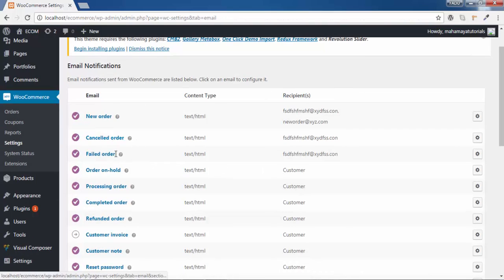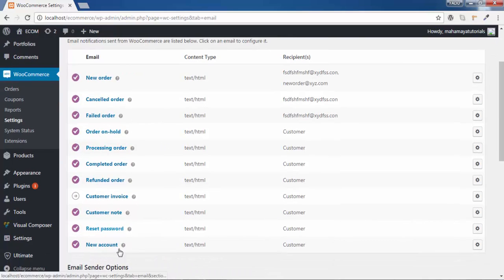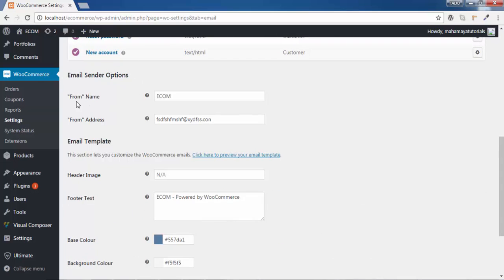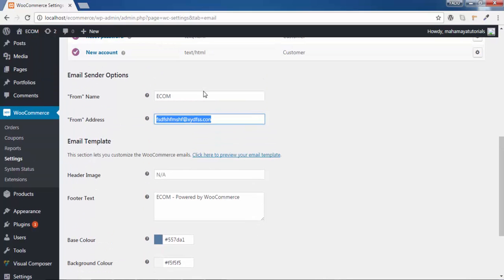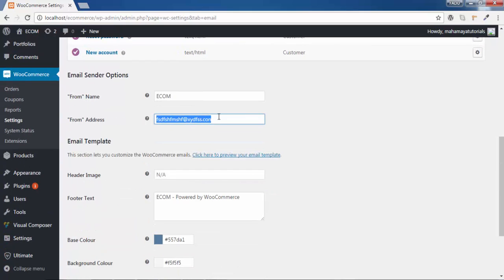Similarly, you can edit cancelled order, failed order, order on hold, etc. In this case, from order on hold till new account, the customer will get the notification. You can edit these in a similar way as the new order that I have shown you. Email sender option: from ecom, that will be your website title, and from address, if any time an email is going to your customer, then from this email ID the customer will get the notification.